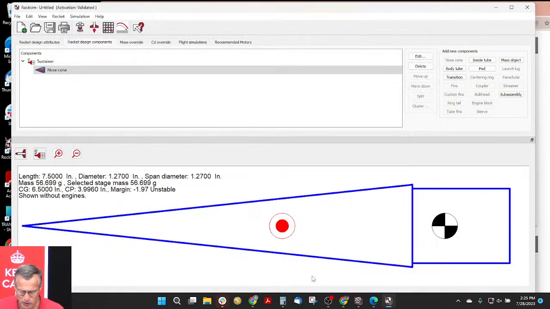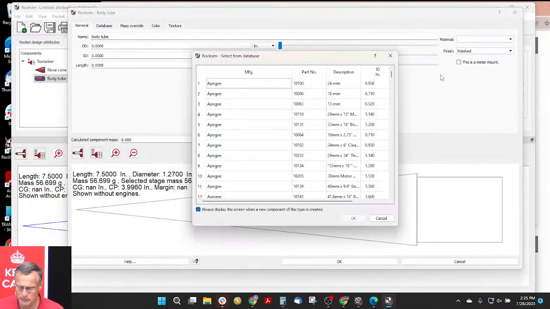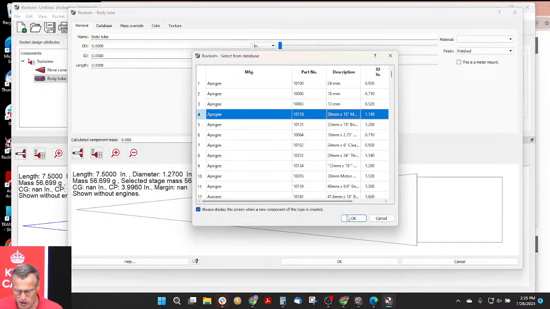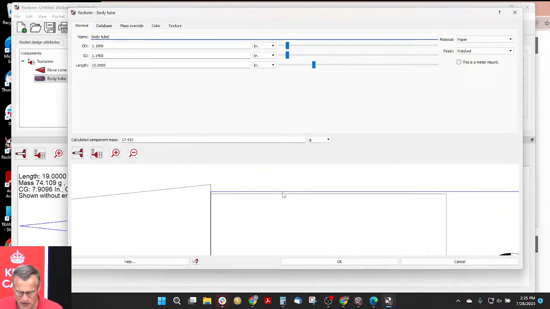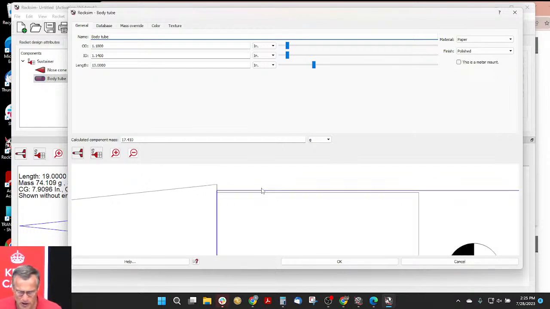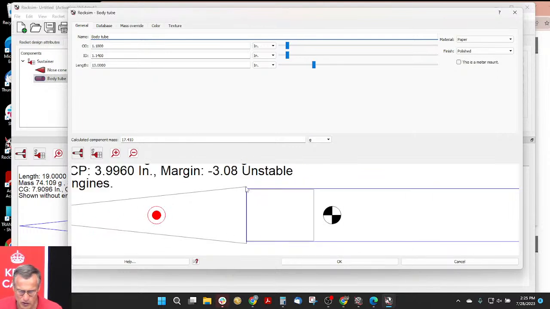And I'll say OK, and then I'm going to pick a body tube. So I'm going to attach a body tube to it, and I'm going to choose a 29 millimeter tube. I'm going to choose this one. But then when I look at it, you can see that my nose cone is wider than my tube. Now they're both 29 millimeters, but this is a thin wall tube, where this nose cone requires a thick wall tube. So what his question was, how do you make a thicker wall tube?